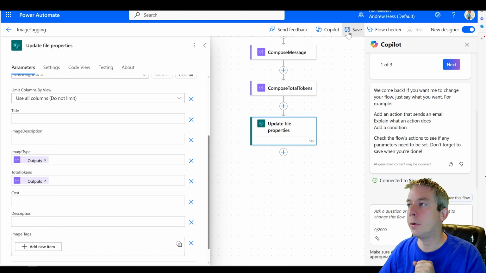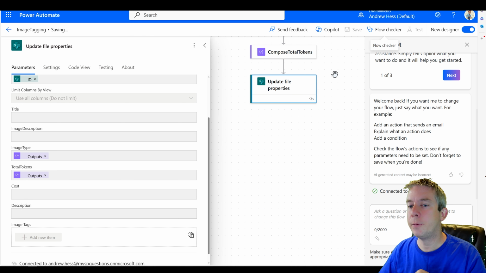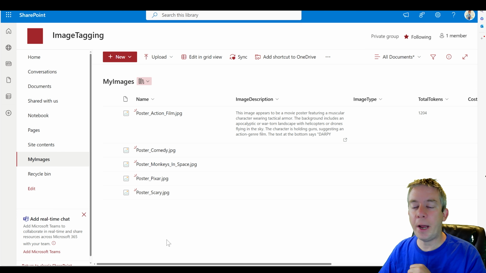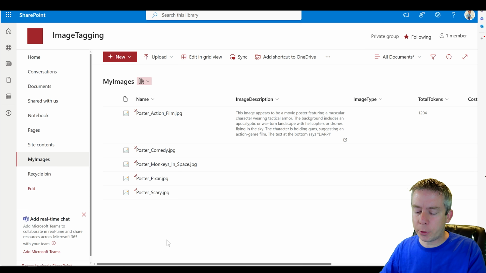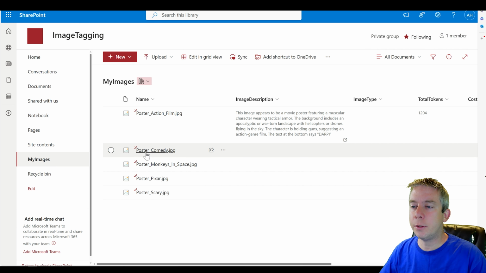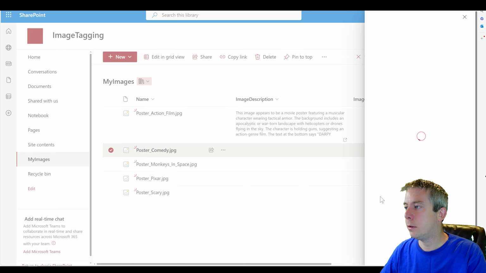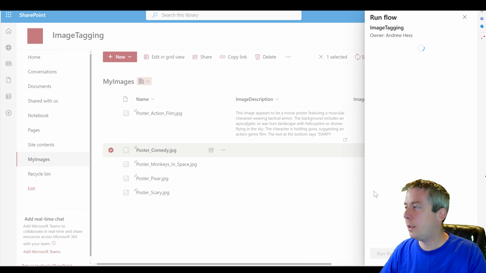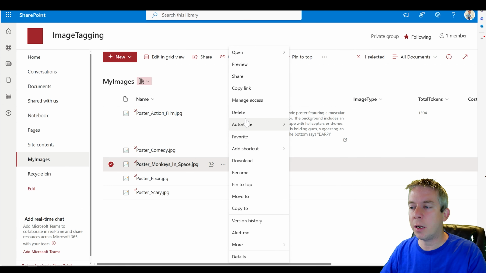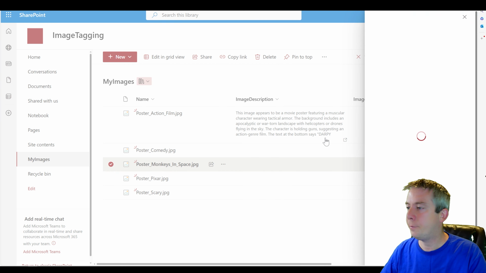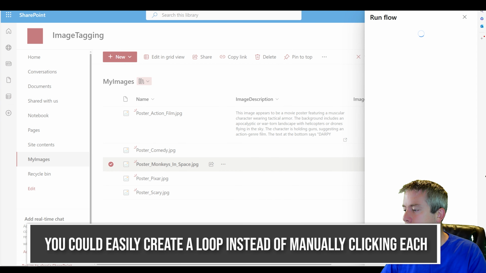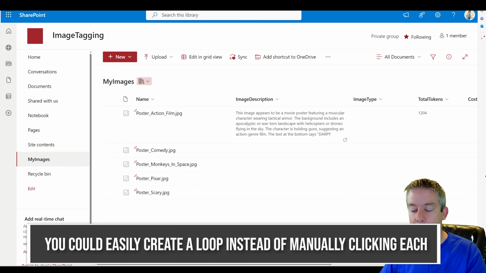And we'll have a total tokens here. I'm going to click save. We're going to go back to, so this is demo number 2, our SharePoint list here. Let's run it for comedy image tagging. Okay, so image tagging, here we go, run flow. Let's go ahead and run it again for sci-fi. Run flow. So now we're running the flow twice.